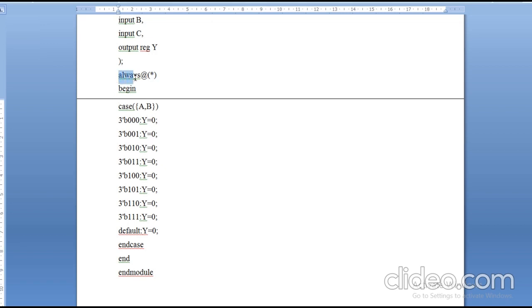This is always at, and we have to give the conditions. You can give positive edge or negative edge. That means if you give a clock, only at the positive edge of the clock do we get the output, or always at A. If you give the input A, only in that case do I need to change my outputs. Those conditions are given inside this bracket. Here the star represents that only the equal to assignment operator can be used inside this always block. So everything has to be in lower case.